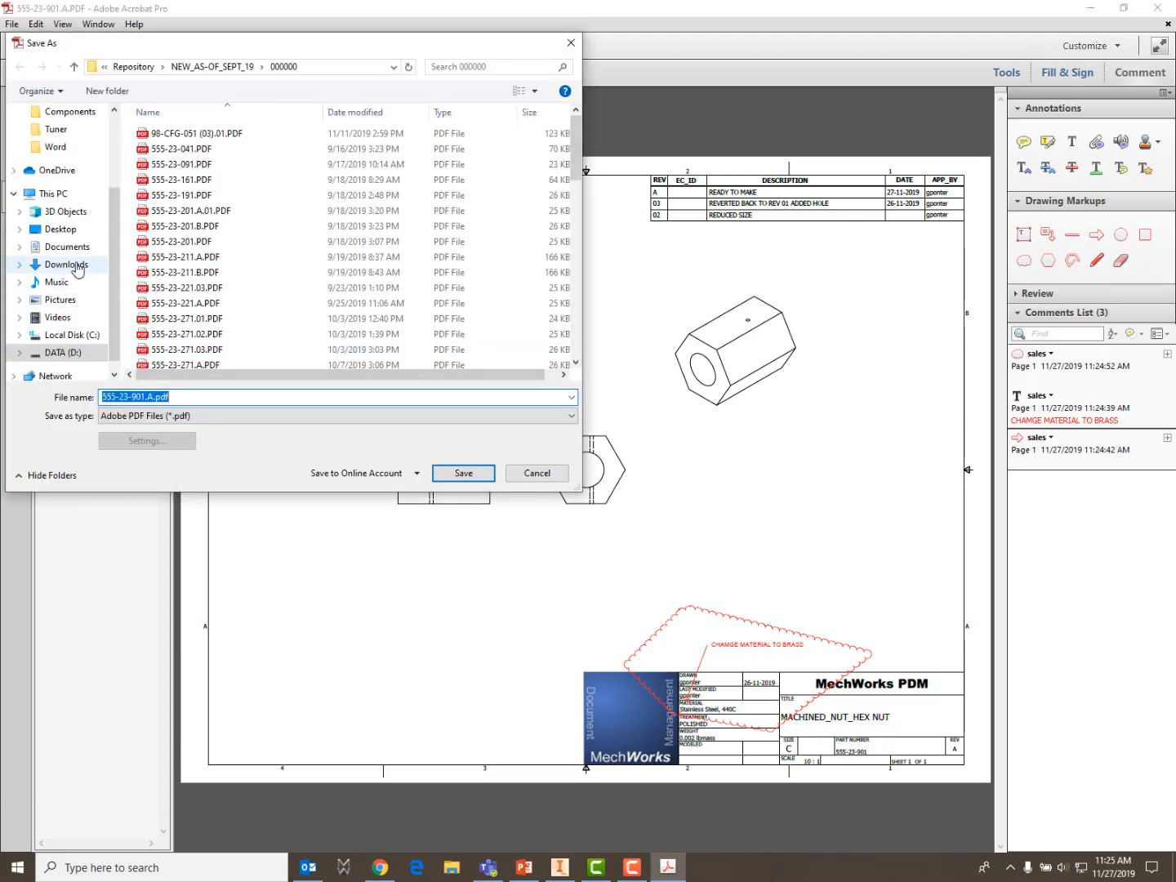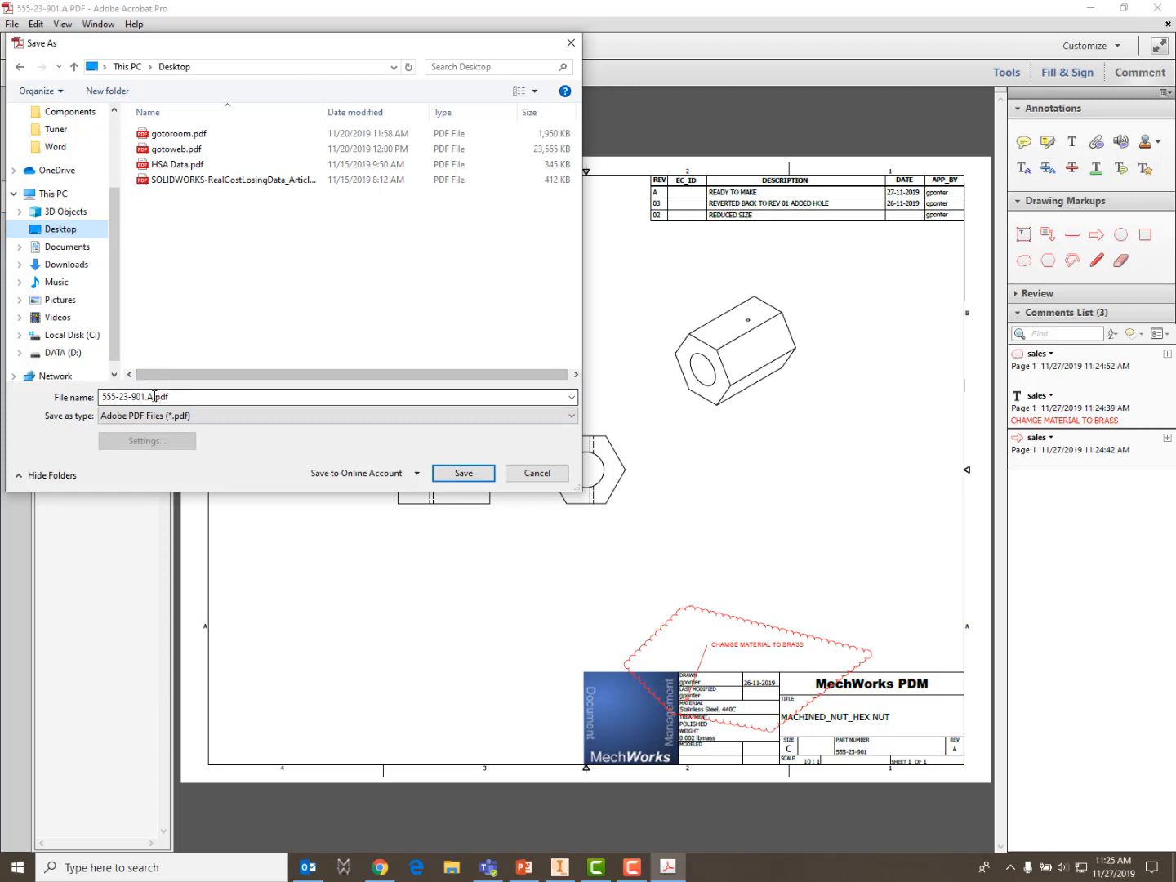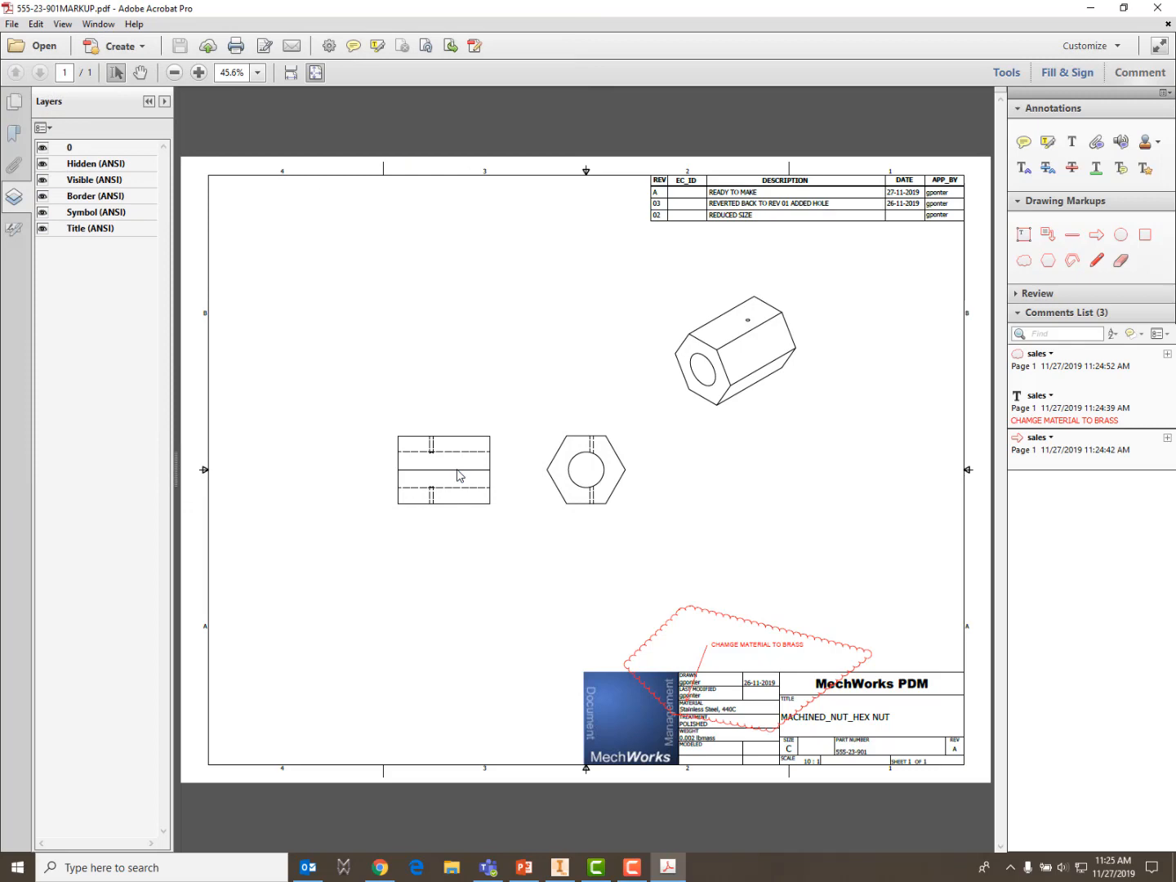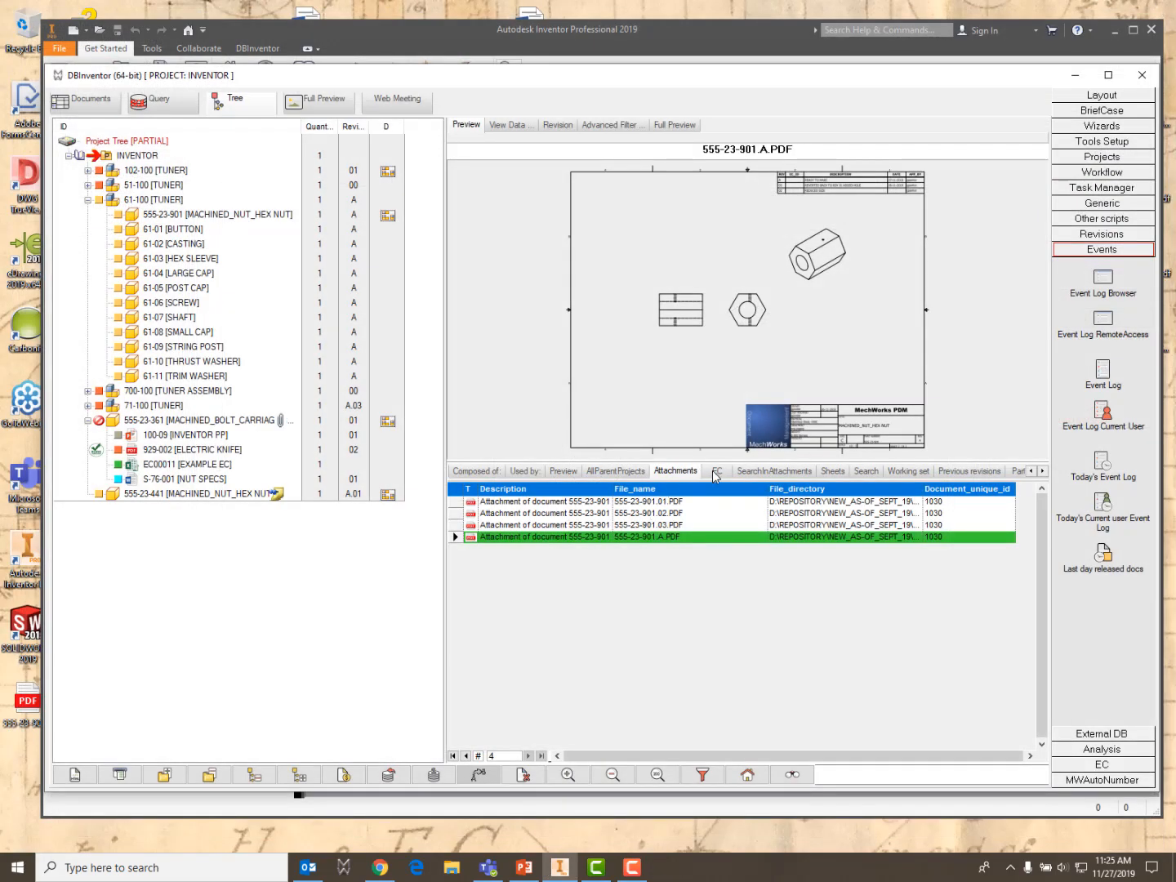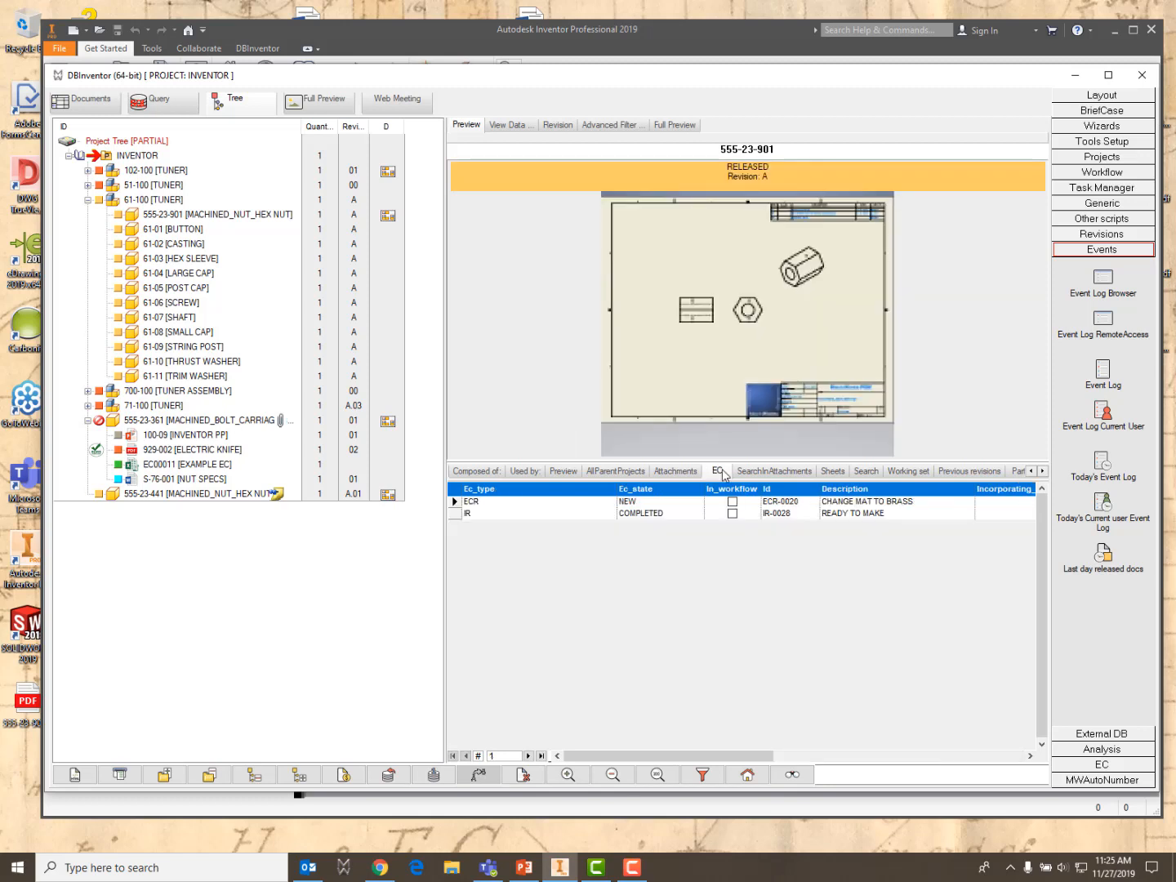And we'll save it to the desktop. And we'll call it markup. And then save that. And we can close this now. If we go back to the EC tab, here's the ECR, it's new.